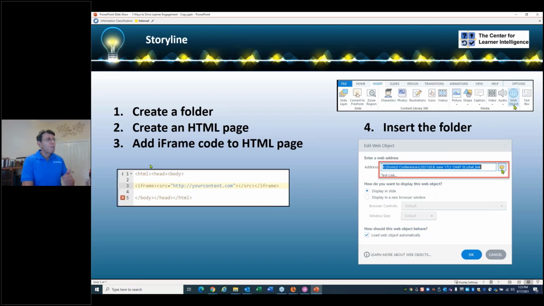So create a folder, create the HTML page, put your embed code in the page, save that page inside that folder, and then you're ready to do the exact same thing that's done in Lectora. You click on Insert Web Object, which I'm showing right up here in the corner, and then you click the folder to browse, and you select the folder that you saved. That folder contains your web page, contains the iframe code, and you're done. So it's just a few extra steps in Storyline to get to the same end result.